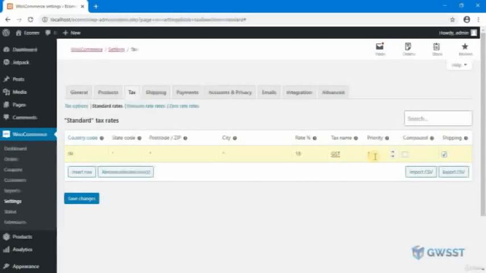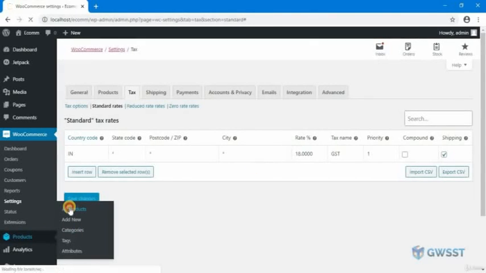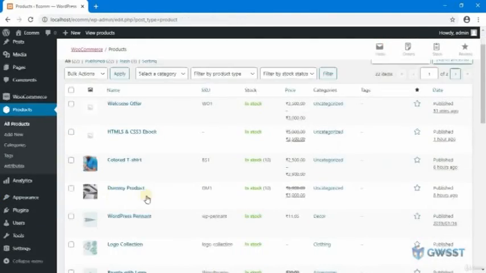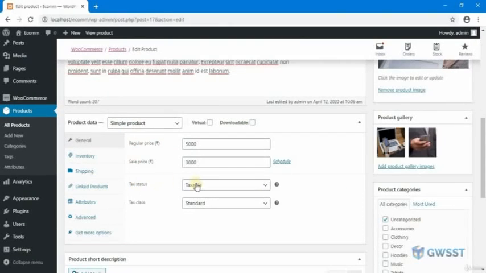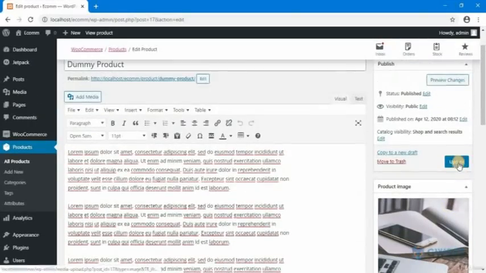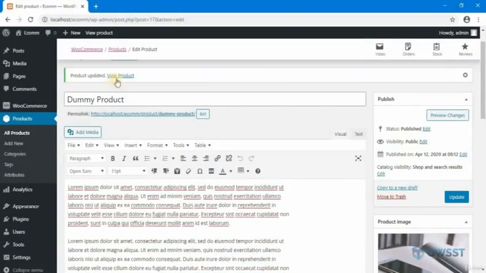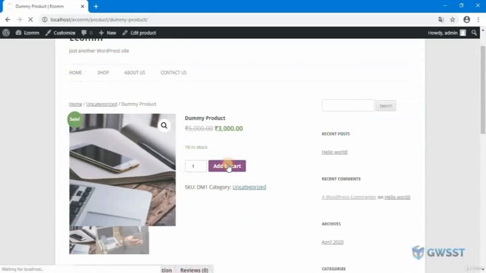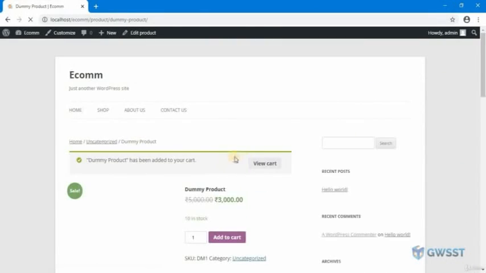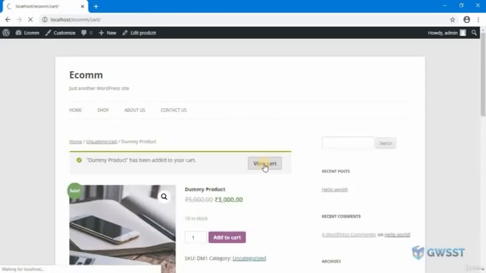Now you will have to configure this in your products. So let's go to our products, all products. Let's go to a dummy product. And now you can see that tax status is available. So I'm going to set it to taxable. Then click on update. And once it is updated, you can click on view product. Click on add to cart. View cart. I'm going to remove the first one.